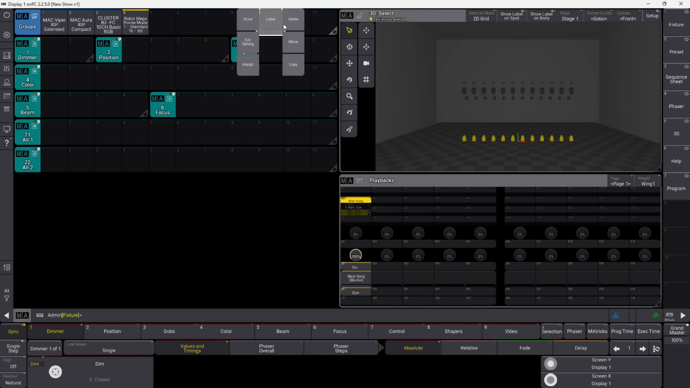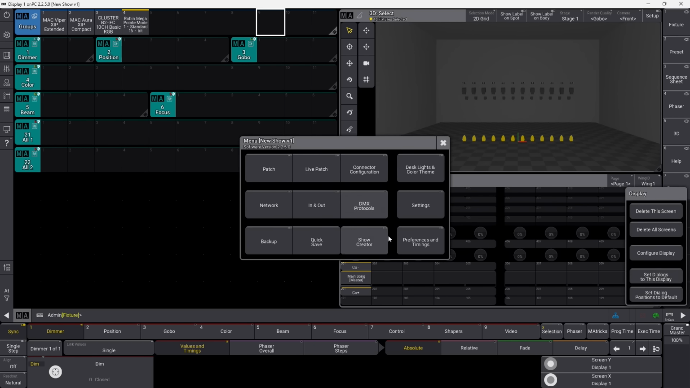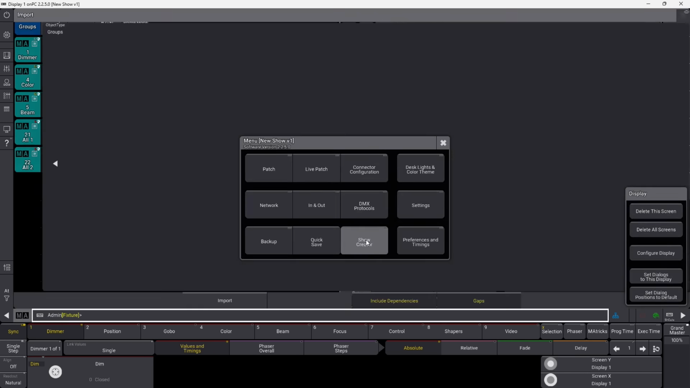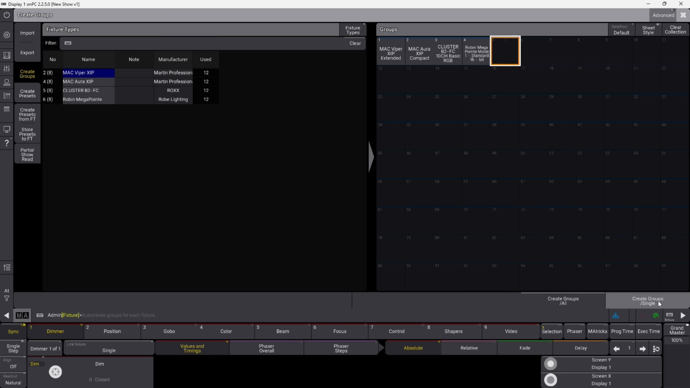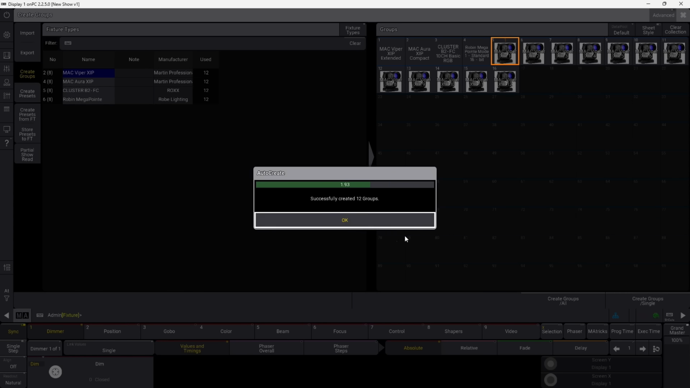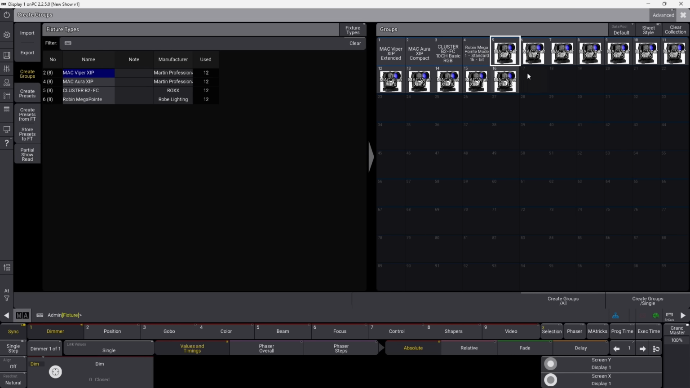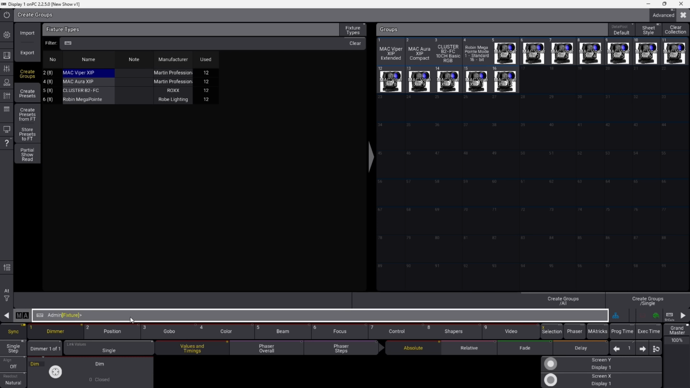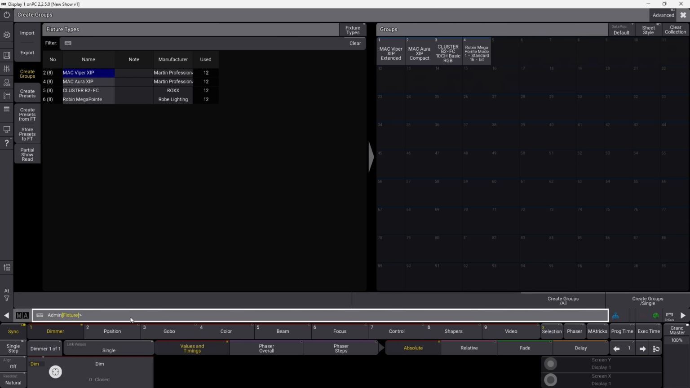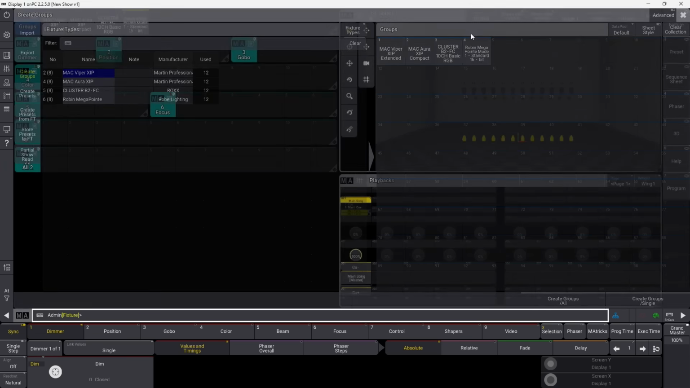You can also, if we delete this again, go back into the Show Creator and say I want all my XIPs. I want it to start at number 5, but I want to create single groups, I mean 1 group per fixture. If I click this one, it's going to create 1 group per fixture in the fixture type I have selected down here. Let's say OK for this and go back and have a look.